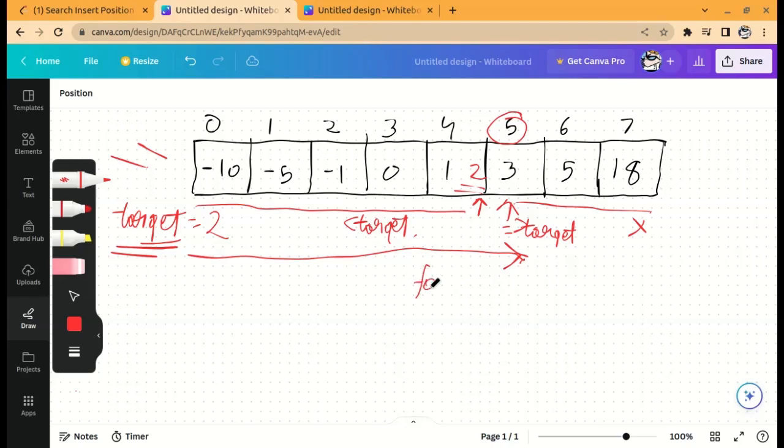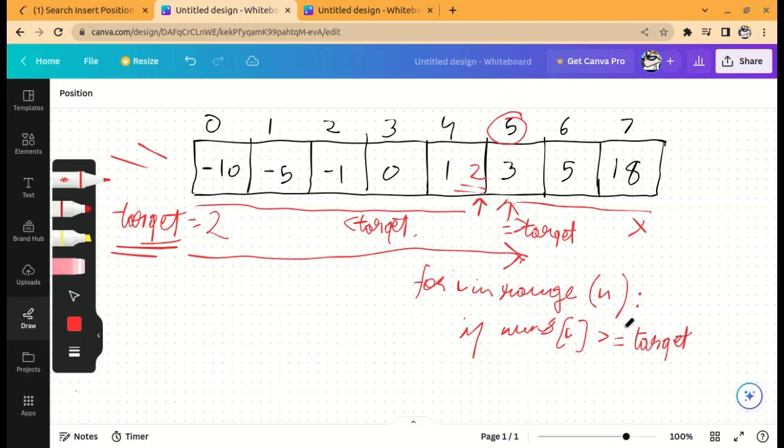So for i in range n, if nums[i] is greater than or equal to target, then we simply return i.